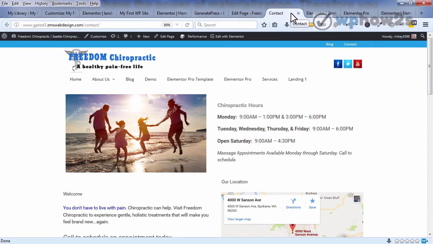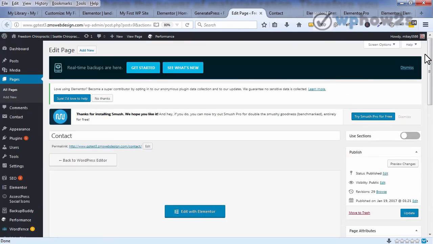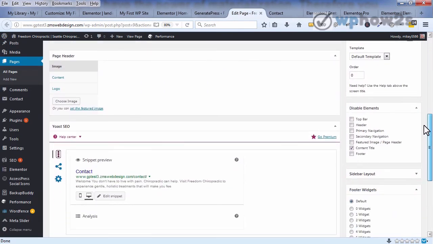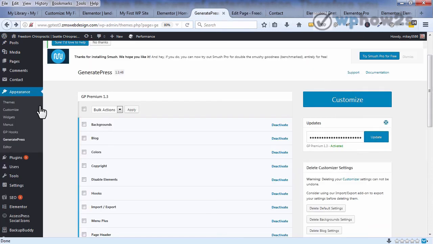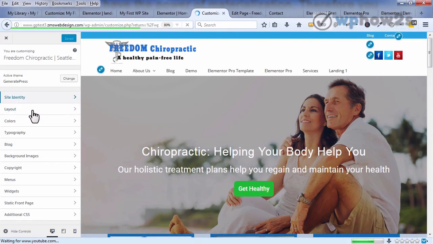In fact, this page right here, here's the WordPress edit page right here. And over on the right-hand side, you see disable elements. You have a whole lot more choices now besides just content title that you can disable on a page-by-page basis if you want to. Now, if we take a look under Appearance, Customize, go to the Customize section. The GeneratePress premium plugin adds quite a bit of stuff that you can do in the Customize section.